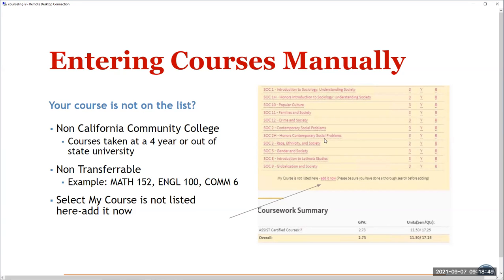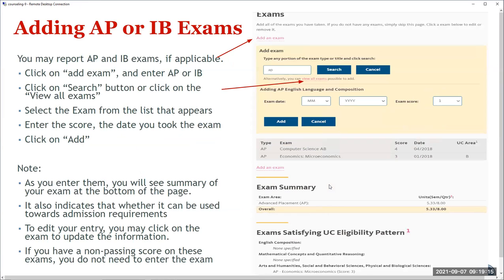You can always come to our help sessions or virtual drop-in and ask questions. But when it pre-populates right here, that's the most important thing, because then that's going to give you an accurate GPA for your UC transferable unit. So if it's UC transferable, we want to make sure we're using this list. Do not add it manually, only if it's non-transferable or it's coming from an out-of-state or 4-year. So make sure you add your AP scores, 3, 4, or 5.